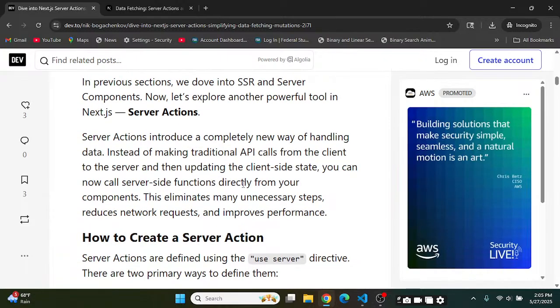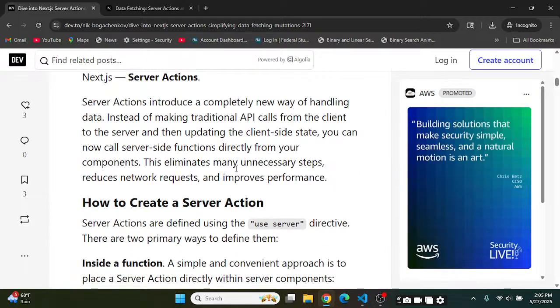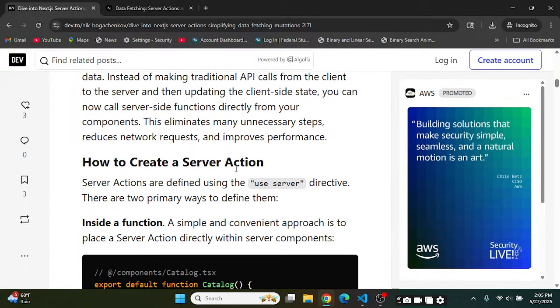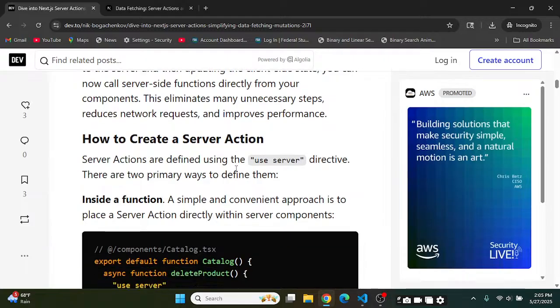So just to dive into the article, server actions introduced a completely new way of handling data. Instead of making a traditional API call from the client to the server and then updating the client side state, you can now call server functions directly from your components. Yep, we just read about that in the documentation. This eliminates many unnecessary steps, reduces network requests, and improves performance.